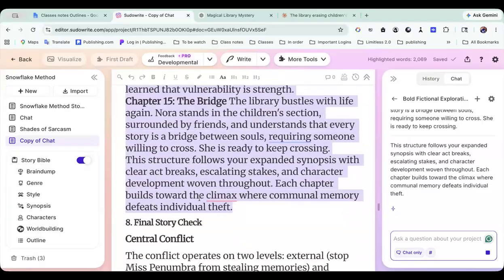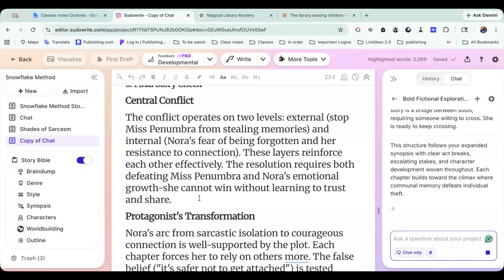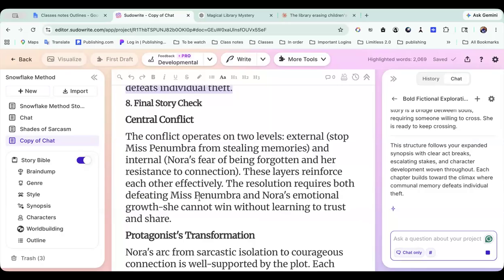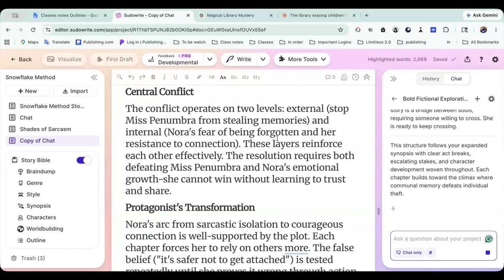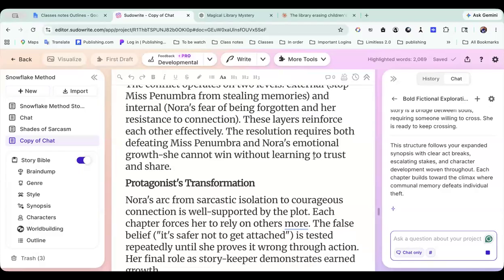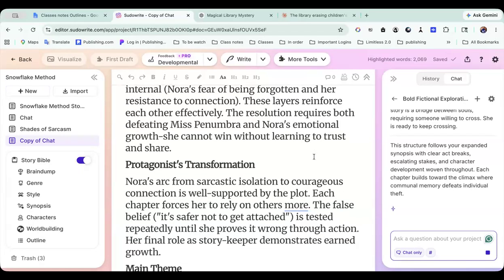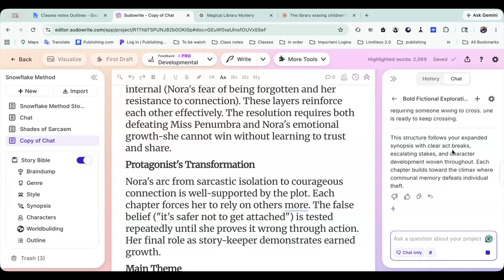No, I did go the right way. Good, so I got 2. The original one that I did says the central conflict operates on 2 levels. External: stop Miss Penumbra from stealing memory, and internal: Nora's fear of being forgotten and her resistance to connection. These layers reinforce each other effectively. The resolution requires both defeating Miss Penumbra and Nora's emotional growth. She cannot win without learning to trust and share.